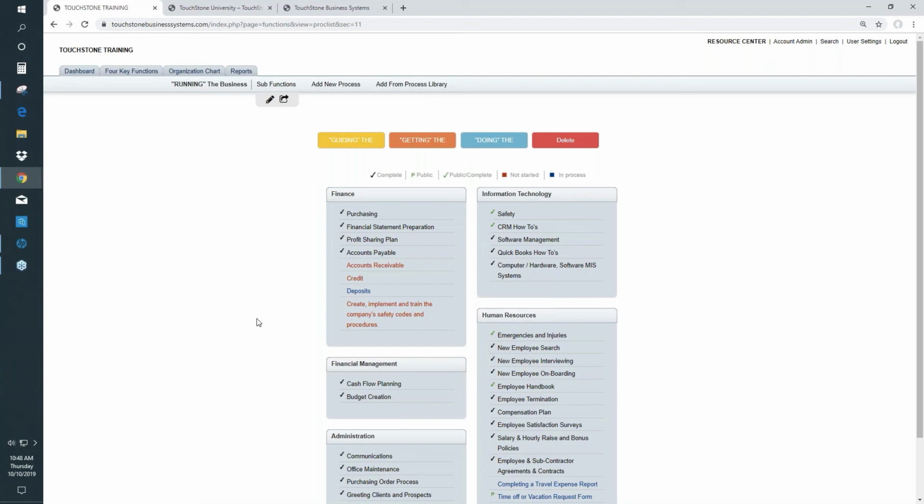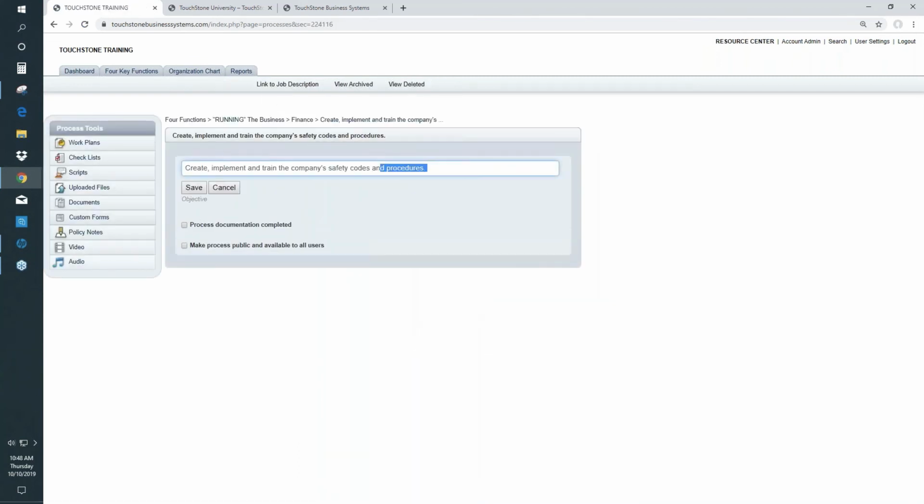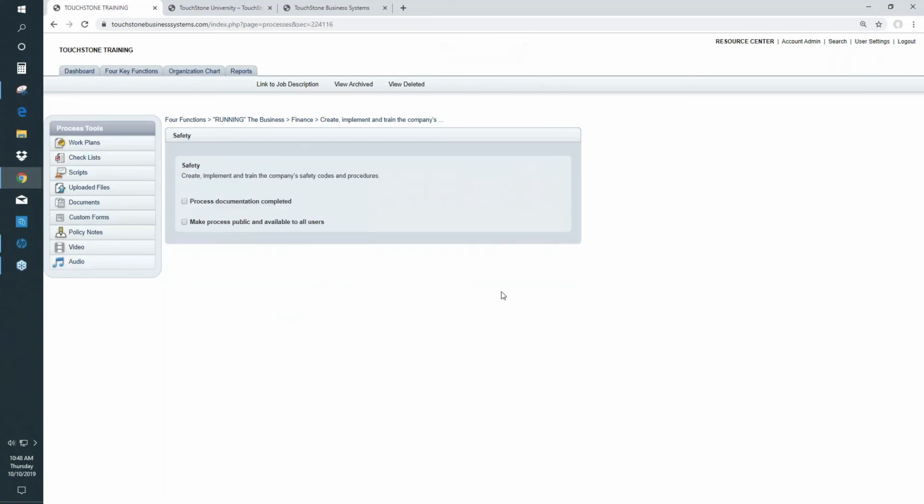So if anybody has started to name processes like this, then fix it. Click that process, go to the title, cut the sentence out, name this what it is, Safety, save that, go here, and then paste that and make it the objective. So now we just fixed it pretty easily. This is good work. Don't delete this forever. Make it the objective if it makes sense as the objective.